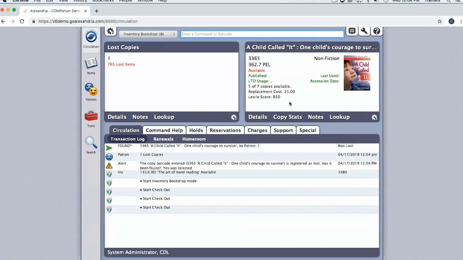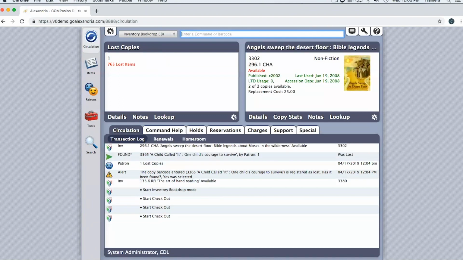So get some help. Have people bring in a laptop. They can even 10 key. So if you don't have enough scanners, go ahead and tell somebody to just put it in inventory book drop mode, and we'll go ahead and type in 3302. There's my book, Angels Sweep the Desert Floor. I've gone ahead and marked it for inventory, okay?